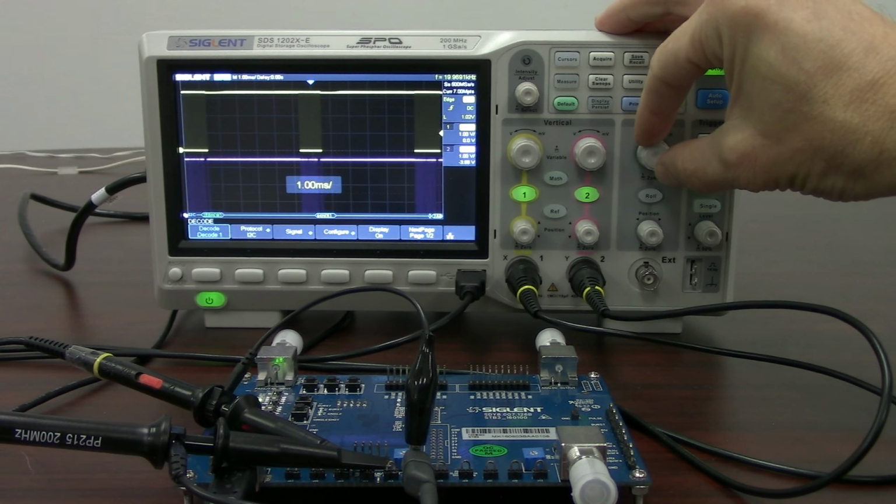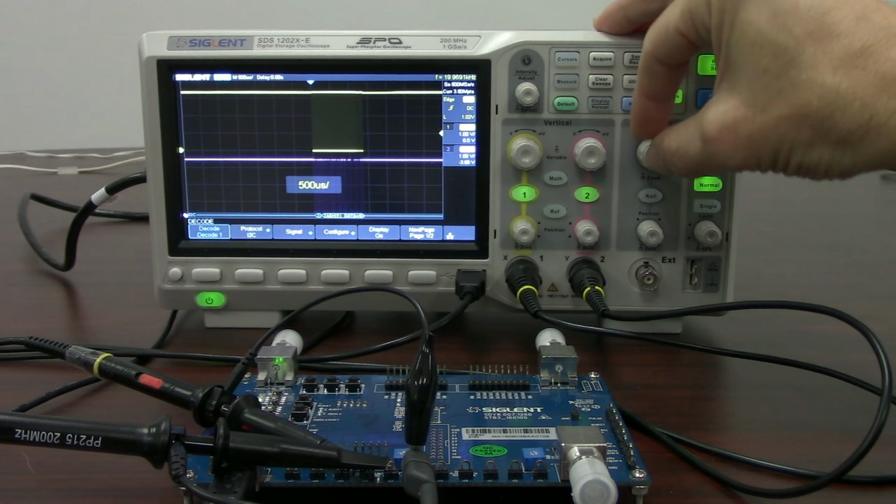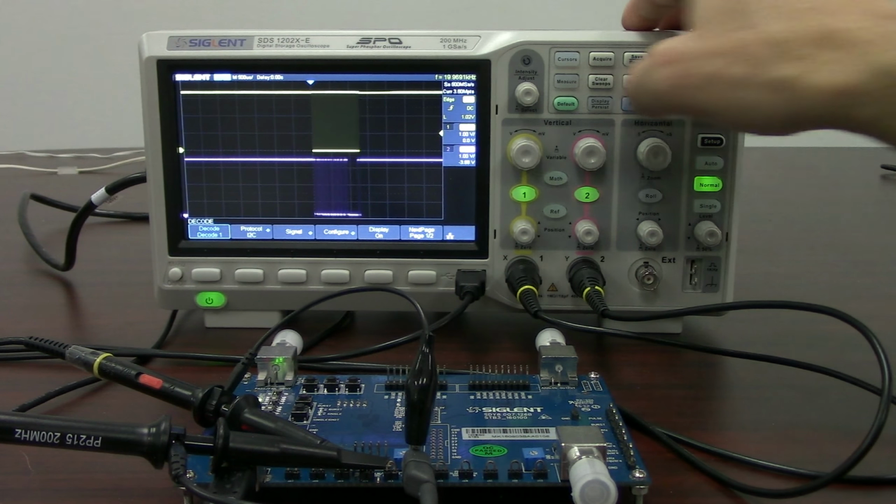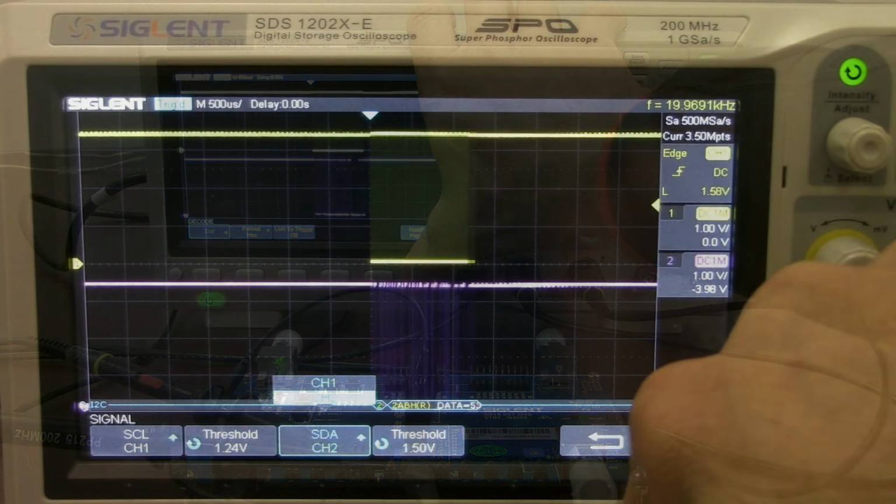Now I'm going to back out on the horizontal time base, and you'll see that with the edge trigger, it's bouncing around considerably. We don't have a really stable trigger, and where data is, because we don't have a stable trigger, we're bouncing all over the place.